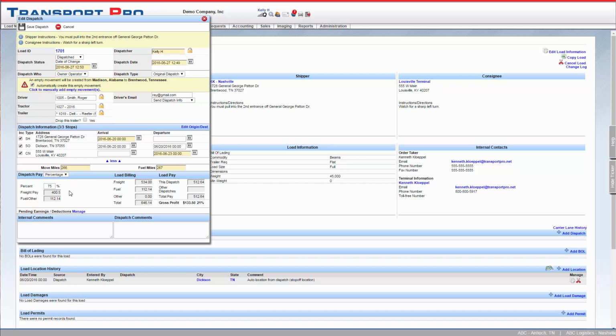Since I am dispatching an owner-operator, I can pay by percentage, percent of gross. Now this option will figure a percentage of everything, including fuel and accessorials, per mile, per hour, or flat rate. Add any internal or dispatch comments.